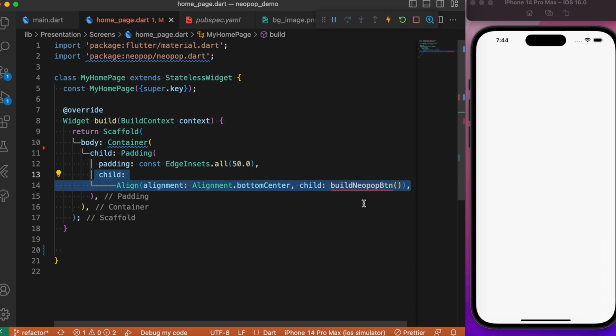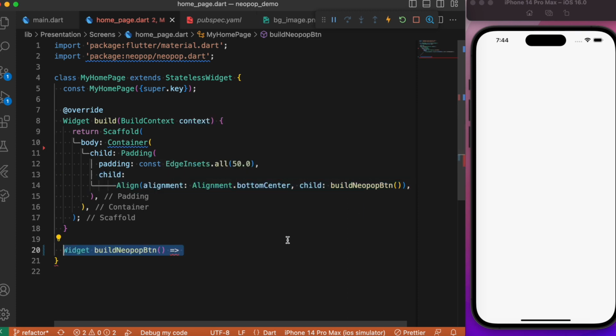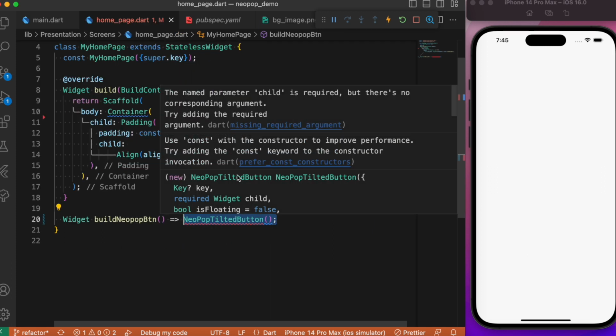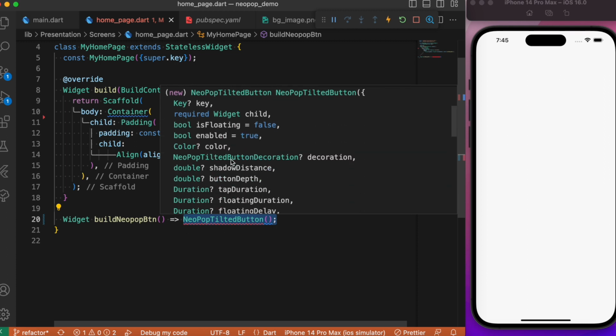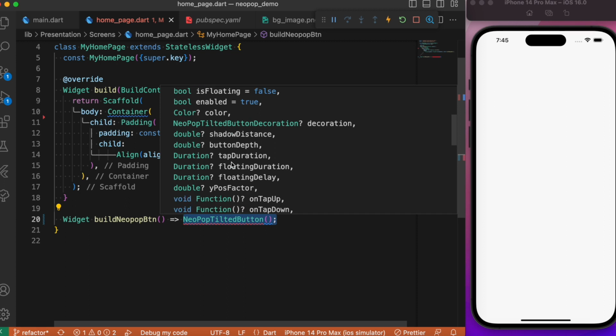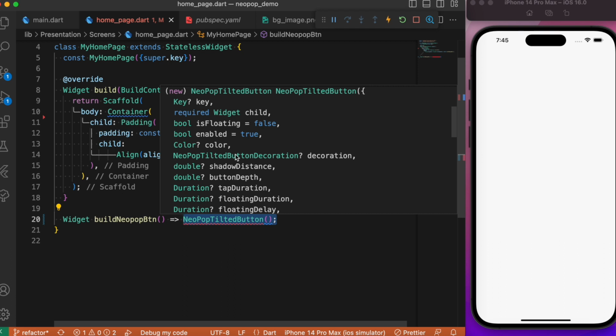Now let's try to define this build Neopop button method. This method is going to return the Neopop button widget, which we get as a result of this package installation. This Neopop button is going to take a list of arguments. You can see that as you hover over this component, you will see a list of required as well as optional parameters, including the child, which is the required parameter, followed by the colors, callback functions, the same thing which we have already seen in the package documentation. You are free to play around with these parameters to configure this Neopop button based upon your choice.